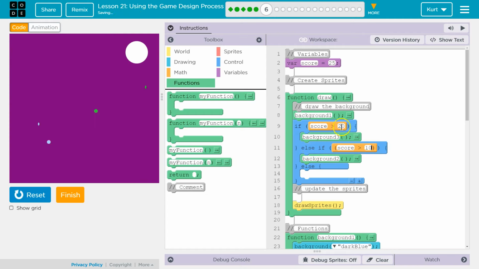100 is greater than 10, right? But 100 is also greater than 20. It would never check if it's greater than 20 if 10 was first, because that would be true. And once something's true in our if statement, it skips the rest of the else statements and just runs the thing in the if statement that was true. So this way I check if it's greater than 20. If not, it will run down here and maybe the score is 11. Check this. If that's true, it runs this code. Else, the default will be background 1.